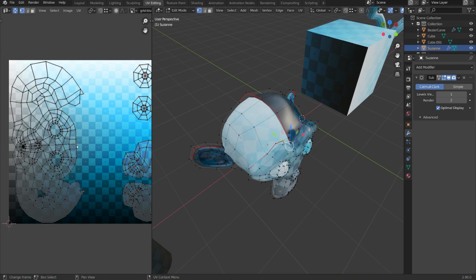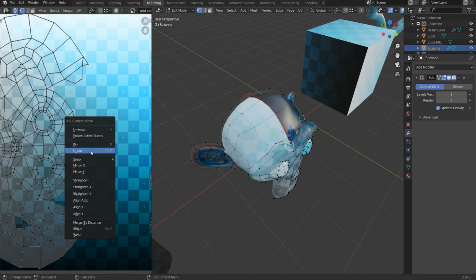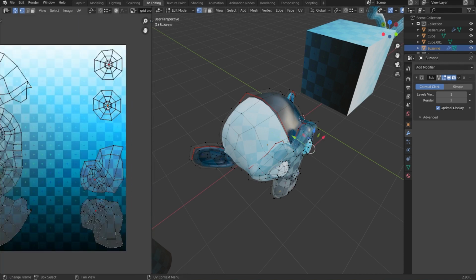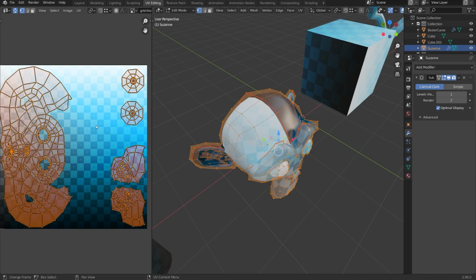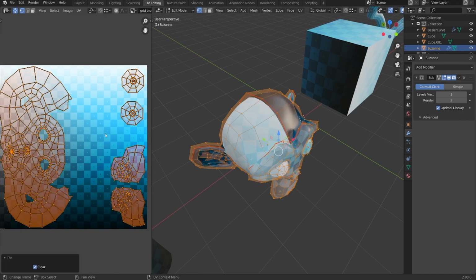I'm going to select that vertex right there at the top, right click and unpin, and there we go. It is interesting that if you select the pin and hit G and move it around, then you'll select the whole island and everything that it's attached to. So that's kind of cool as well. But to unpin everything, we just select everything and hit Alt P or right click and unpin, and we'll be back to normal.